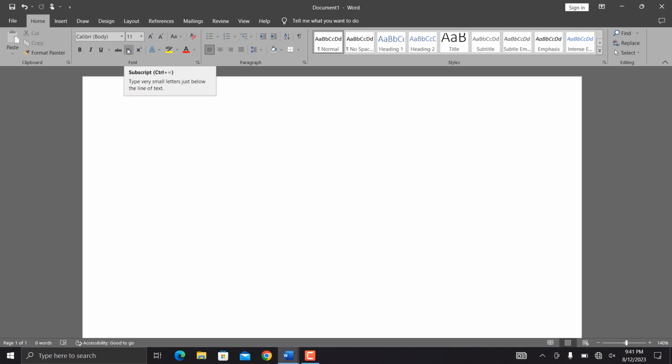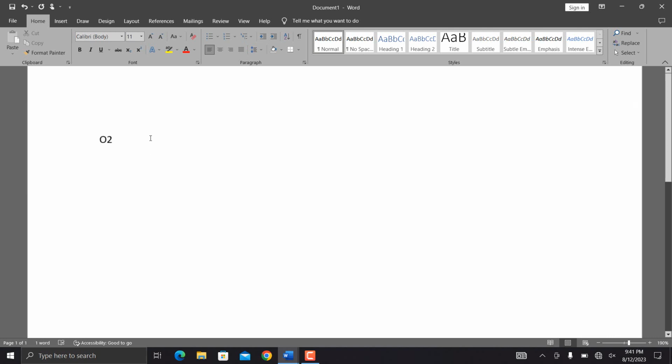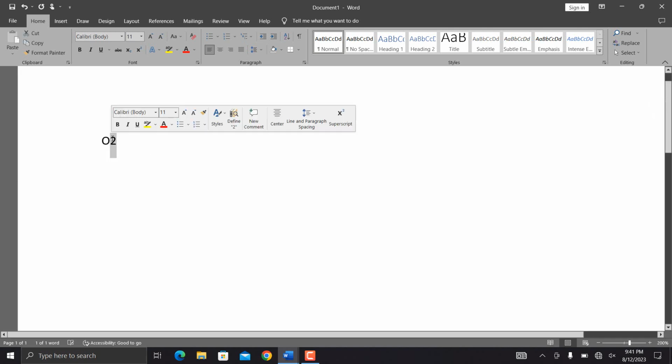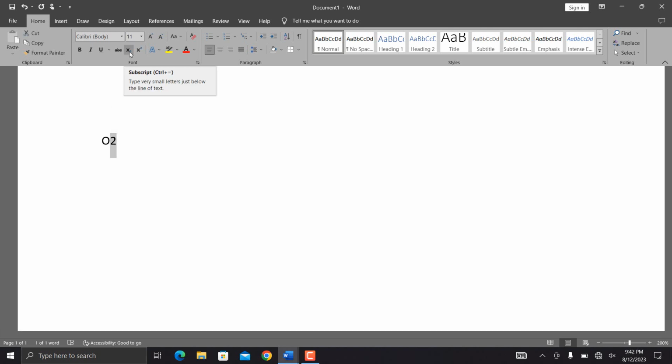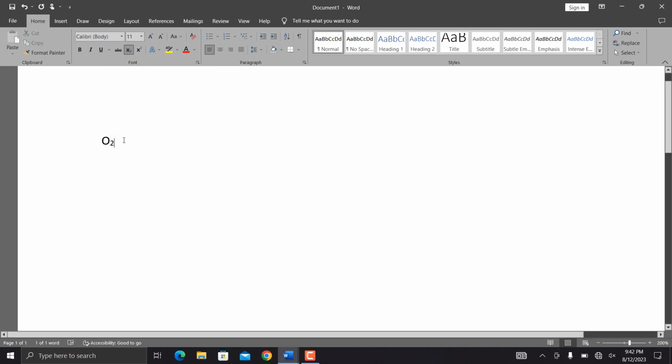Okay guys, the next option is subscript. So what is subscript? For example, we have O, and I want O2, and I want this two to be at the bottom, like oxygen in chemistry, right? When we want to have O2, the number 2 should be smaller, and so we have subscript because of this. When I click here, it will automatically get small.